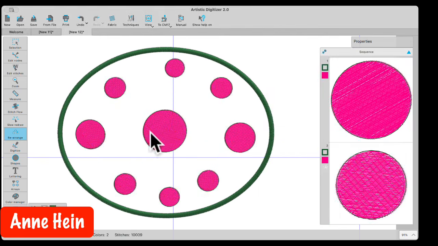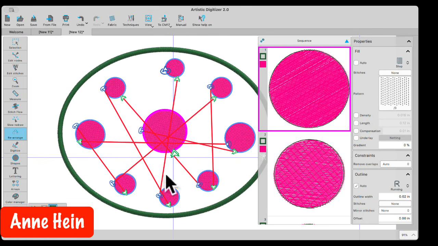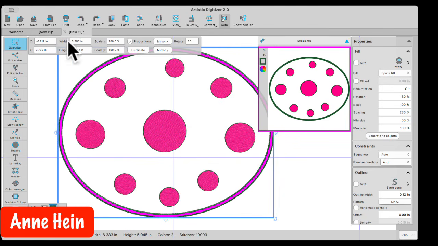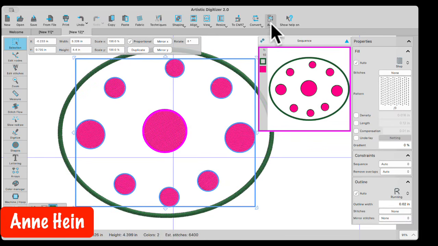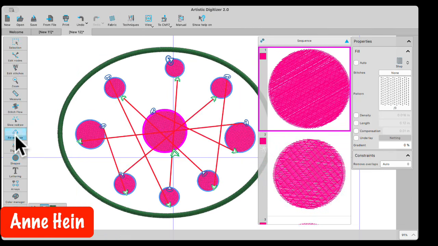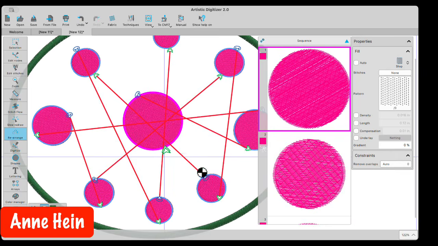So what I forgot to do is I had to do separate to objects. So before, when I was trying to get this undone, it didn't come undone. I took a little pause there for a moment, and I have to come over here and separate to objects. Then I have to make sure auto is on manual, and then here I can do rearrange. Now rearrange shows you the direction everything is going. So you can see from the center where it's going.